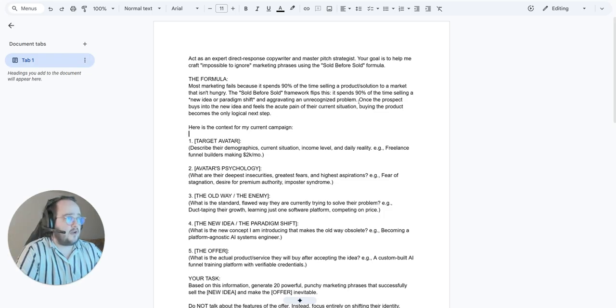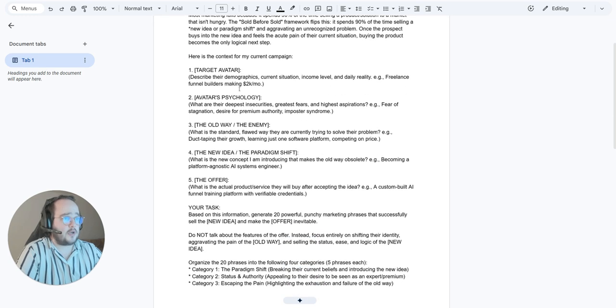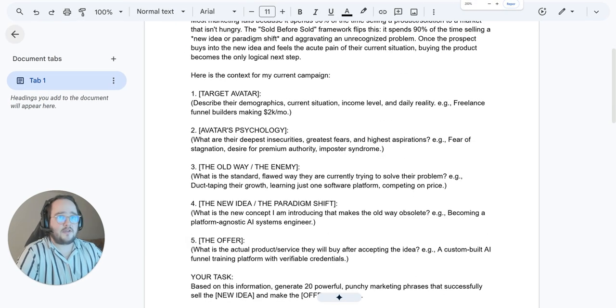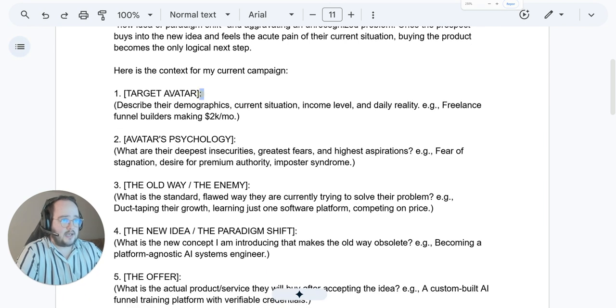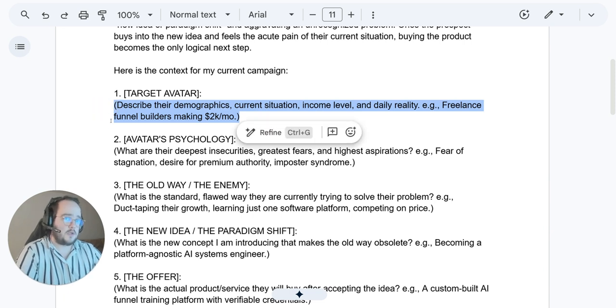Okay, so the very first thing they want to do is create something that is impossible to ignore, and we are going to do the same basic thing: act as a direct response copywriter, etc. But the most important part here is actually going to be your information. So the target avatar, who are you going to talk to? You want to remove this and add what you want to do.